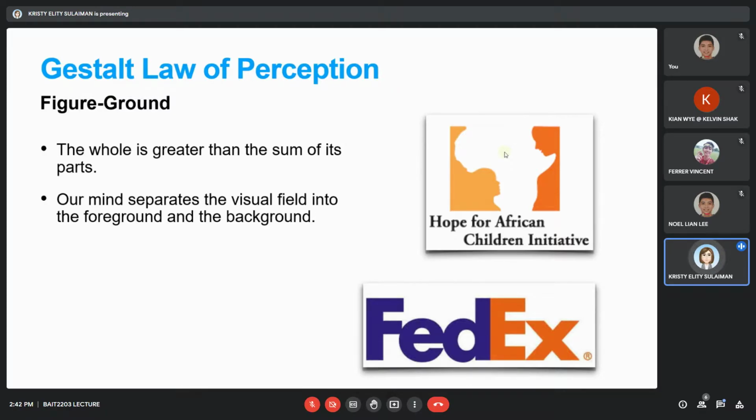Okay, so our mind separates the visual field into the foreground and the background. Yeah, we perceive things when we look at the background differently than when we actually look at the foreground. So now I want you to look at this FedEx. Okay, so use this law or this perception.